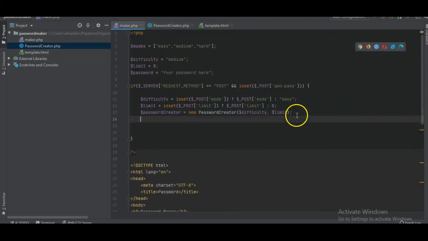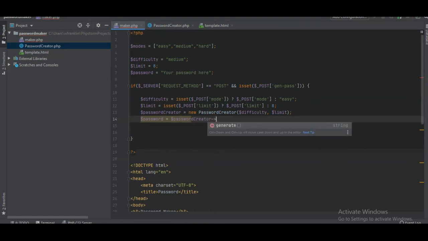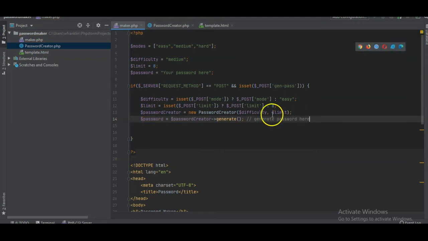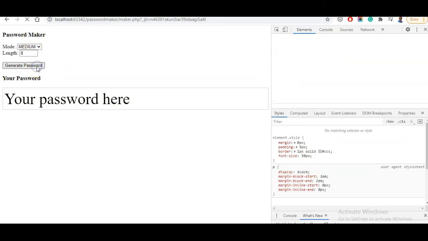So once we submit it, we would rewrite the global password with it. So you could add a comment, generate password here, and we can see how this works. Well, I'll go into the logic of it.